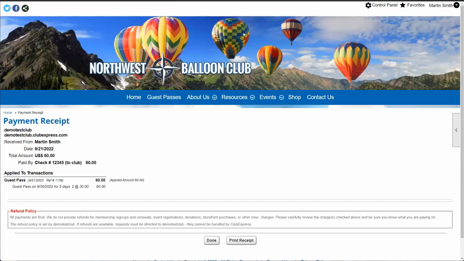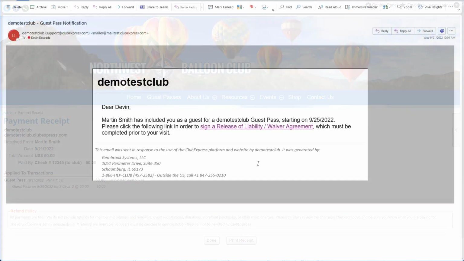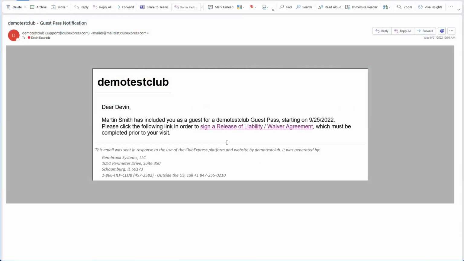So I'm going to take a minute and swap my screen over to what that email looks like once it's received. This is the email that your guests will receive. It is going to say the name of your organization. If you have an organization logo uploaded, it'll show up in the top right corner, and then it'll say, dear, the name of the guest. And then it'll say whatever the name of the member is has included you as a guest for the name of your club. It's a very simple email. And then it gives them a link to sign a release of liability.